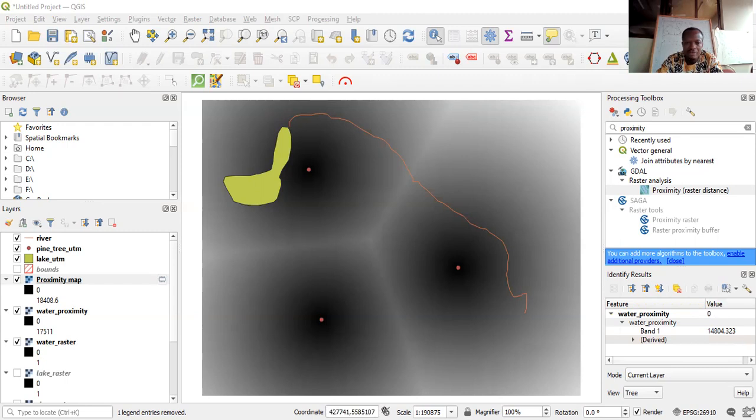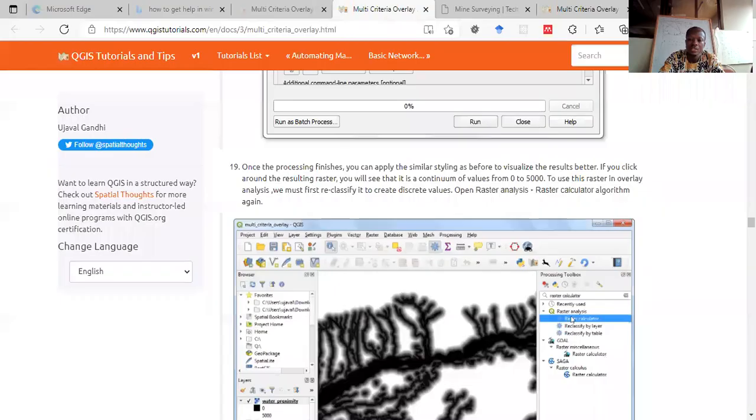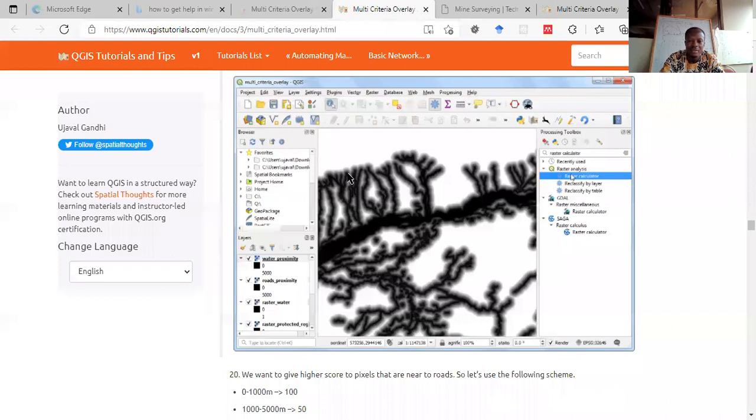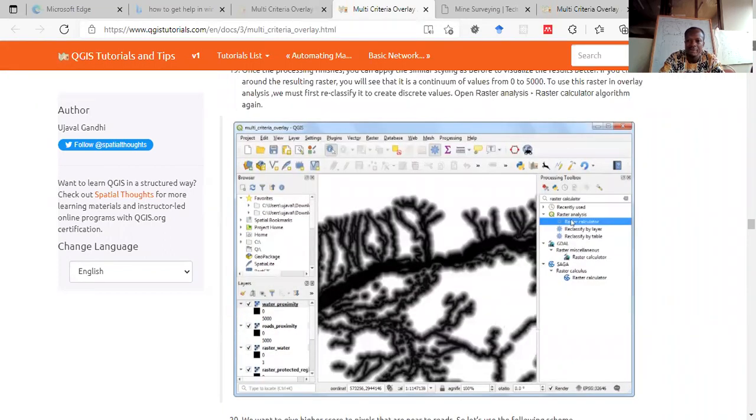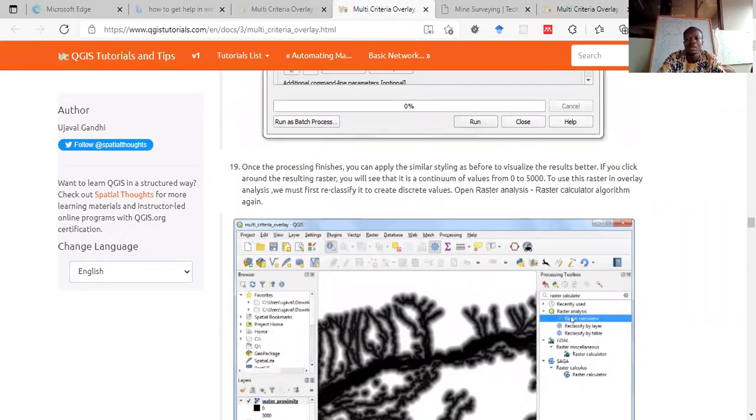Okay, so beautiful. Let's look at step 9. You see how far we've gone. We never thought we'd get this far, but we made it. Once the processing finishes, you can apply similar styling as for visualize. So what he means by visualizing the result is actually going back to QGIS. I'm referring to this, that to see it the way it's looking like here, where there seem to be different values, there's a change in values. I think you could just change it in your properties. You can style it. Are you okay?